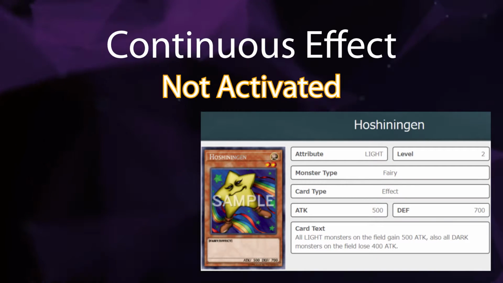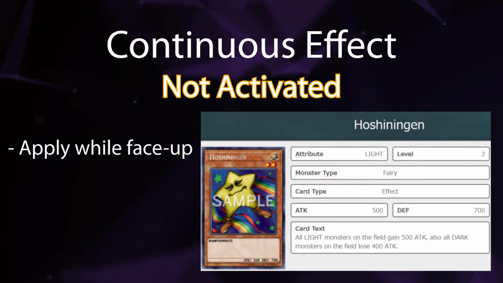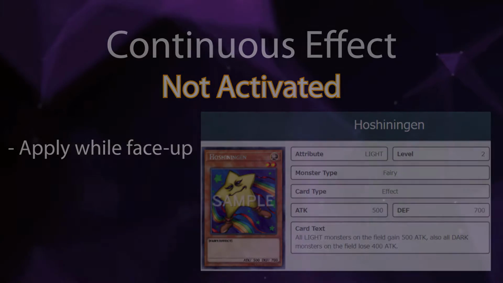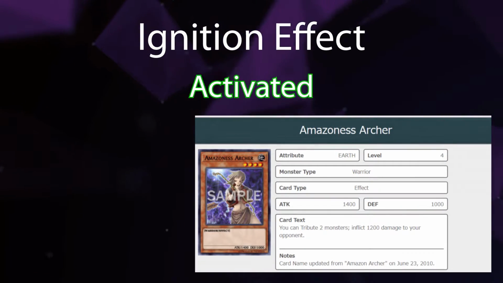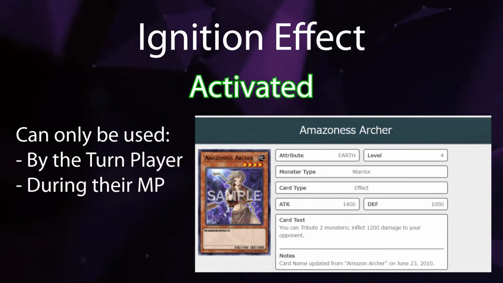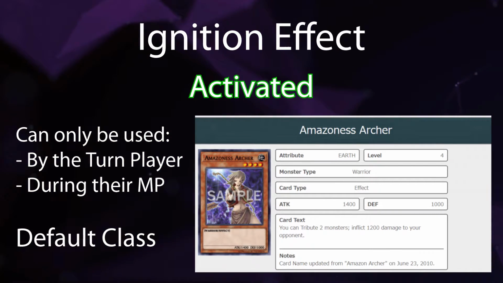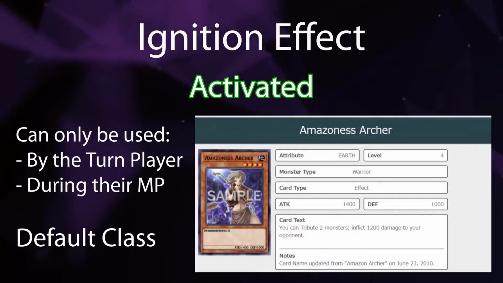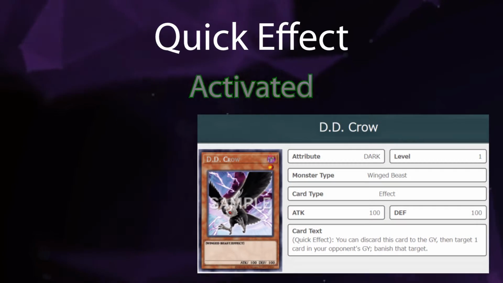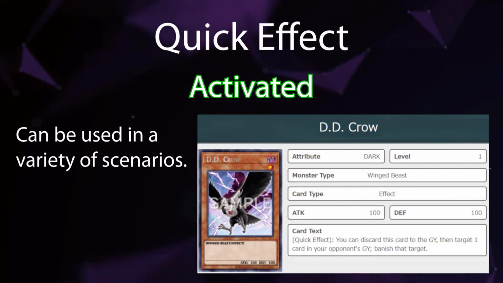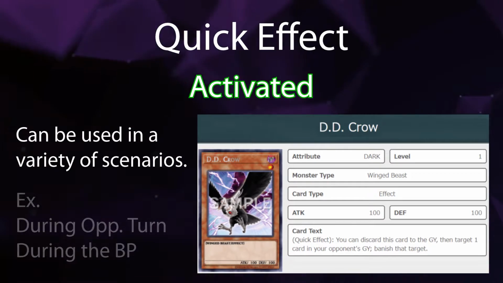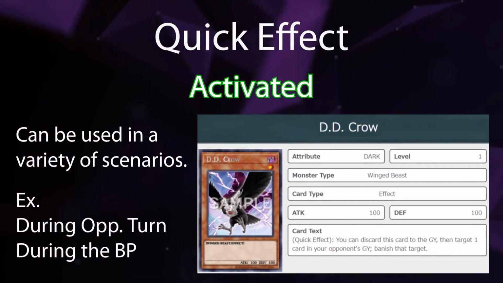Continuous effects are non-activated effects which apply while the monster is face-up on the field. Ignition effects are activated effects which can only be used by the turn player during their main phase. Ignition effects are the default classification for an activated monster effect. Quick effects are activated effects which can be used in a wide variety of scenarios. These are commonly used to interrupt an opponent's plays.